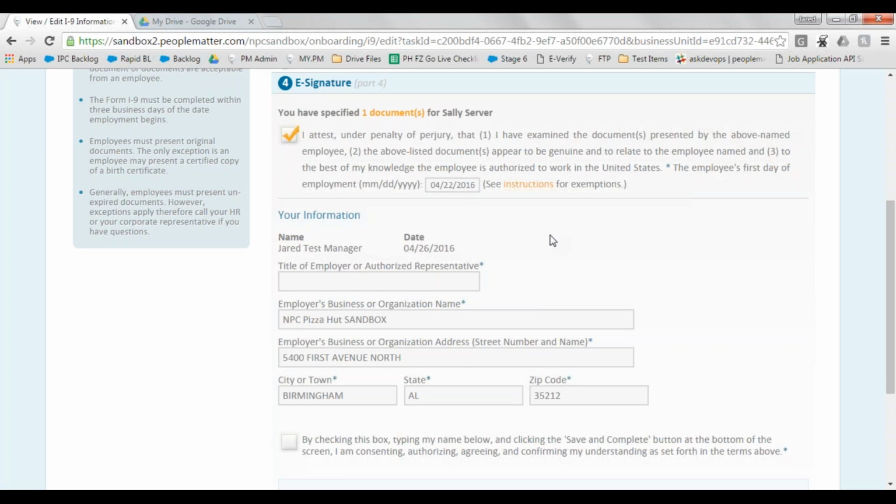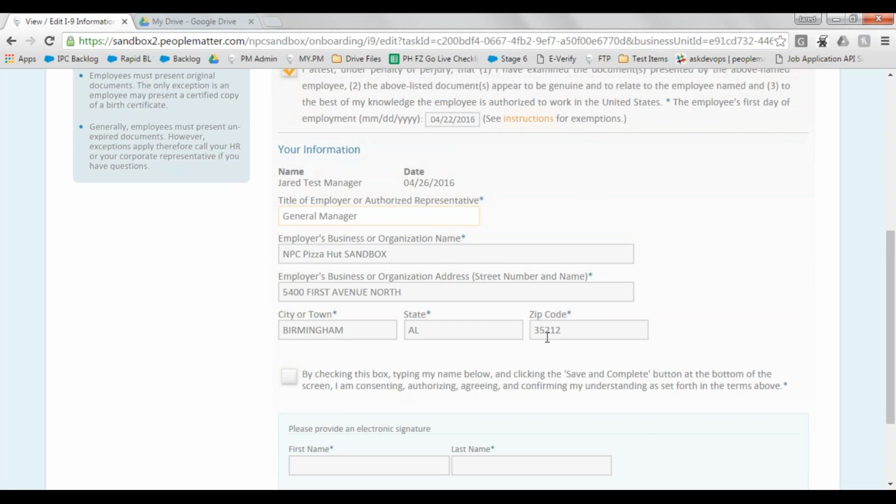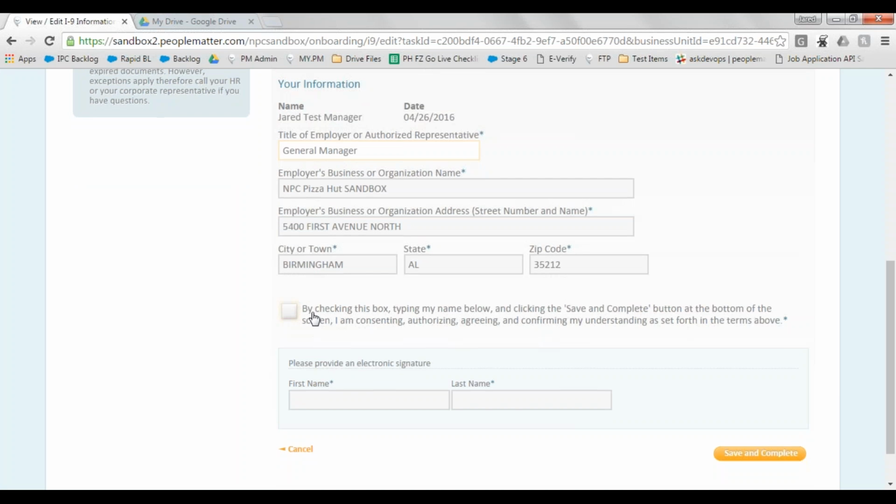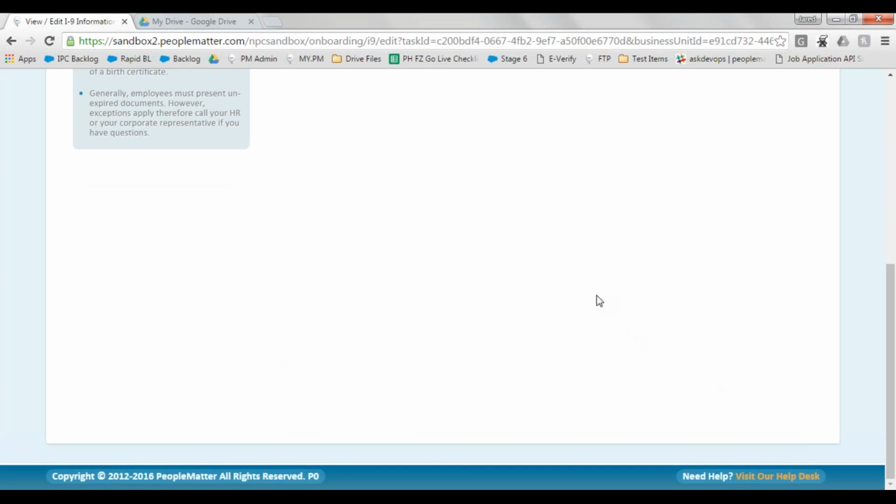This hire date is important, obviously, and certain dates will be based off of that, so we want to make sure that it's updated correctly, especially for Section 2 of the I-9, and recording that employment information there is going to be very important. We'll enter the title of the employer, so your title specifically, so the general manager. This information will be auto-populated, so you won't need to edit that. But then we'll check off this box agreeing to the e-signature. Type in your name to sign the document, and we'll save and complete that document.